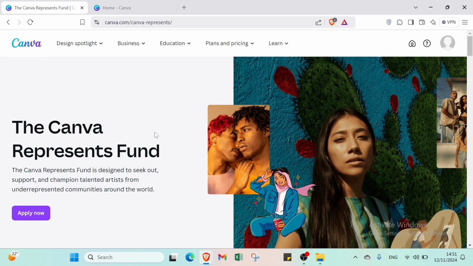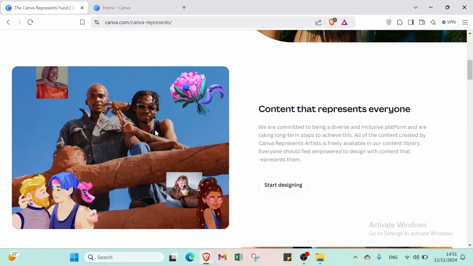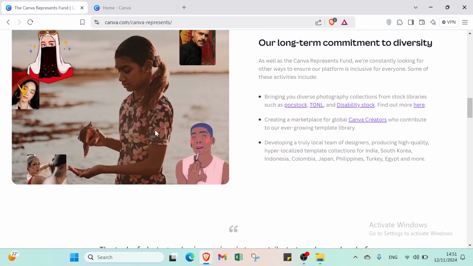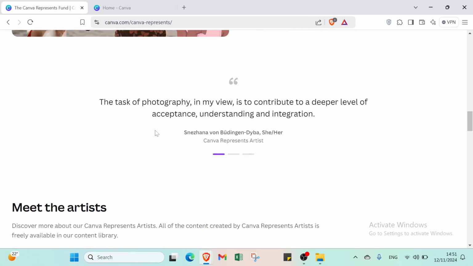First, let's know what is Canva. Canva is a free, easy to use online tool that lets you create beautiful designs like social media posts, presentations, videos, and more. You don't need any design skills, just drag and drop elements to make your projects look professional.